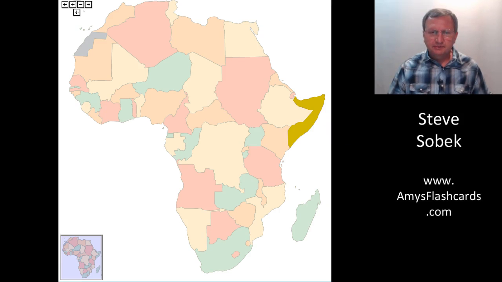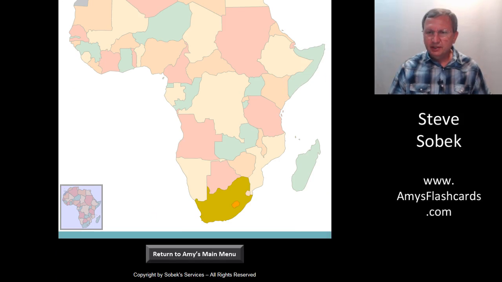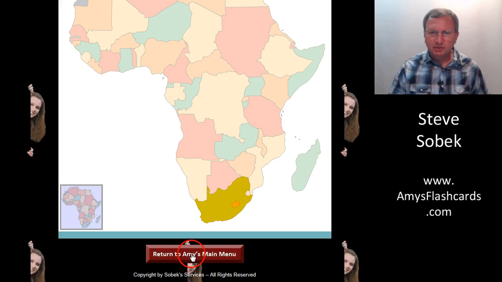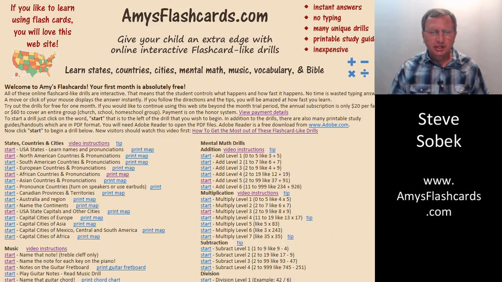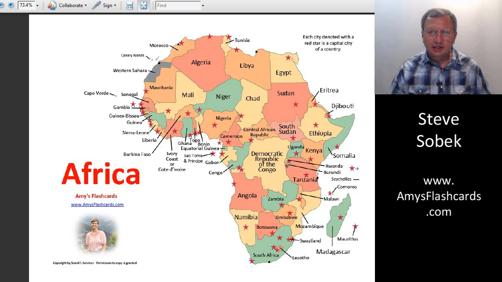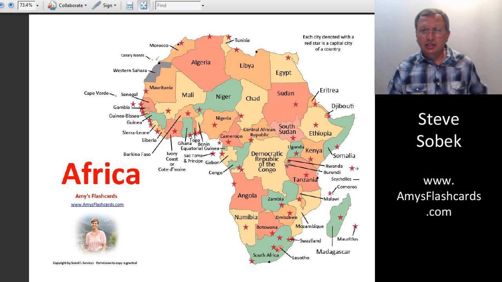All right, let me go back to the home page. If you scroll down, you'll see that there's a button here to return to the home page, and that's what these geography drills are like. Now, these hyperlinks to the right are links to PDF files. Let me click on Print Map. And here you'll see a PDF file.